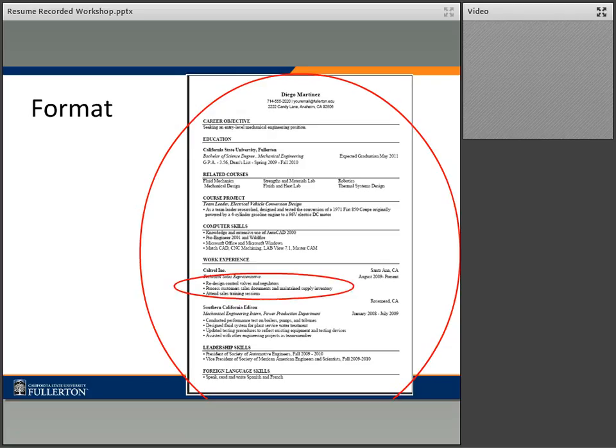You should always utilize bullet points when putting together your action verb statements to describe your skills and experiences. Bullet points are easier for the employer to read and easily scan to see if you have the skills and qualifications that they're looking for.